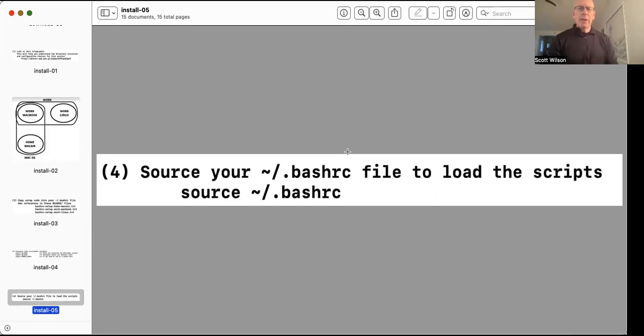Every time you open up a new terminal session, it will automatically source your BashRC so that you have access to the productivity scripts, or you can force it by typing force BashRC.